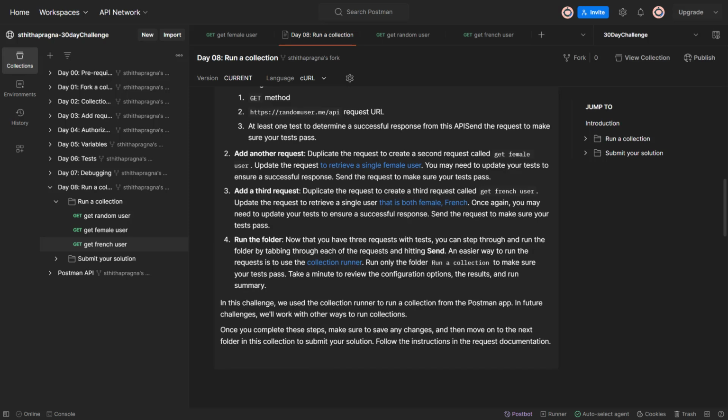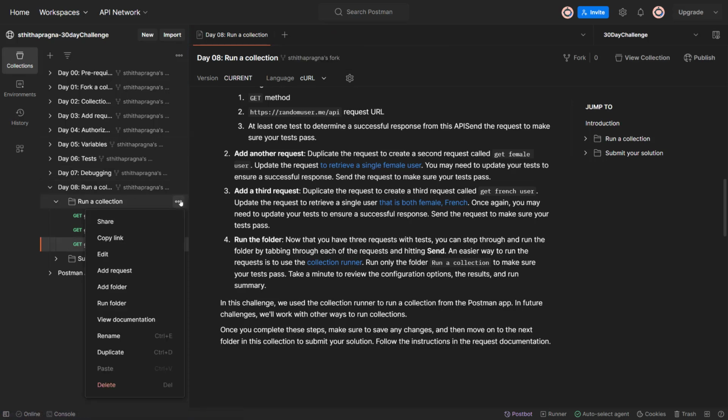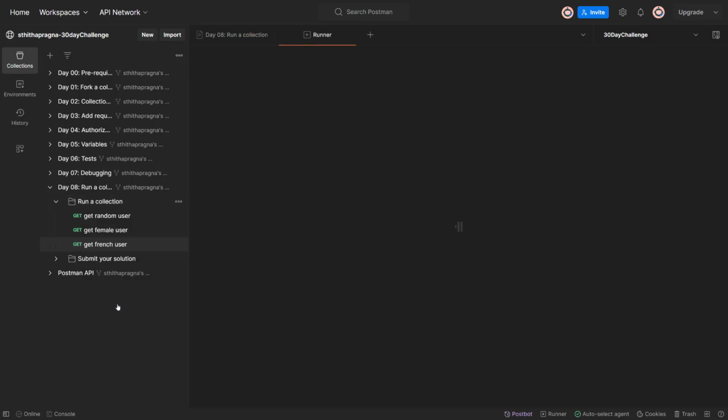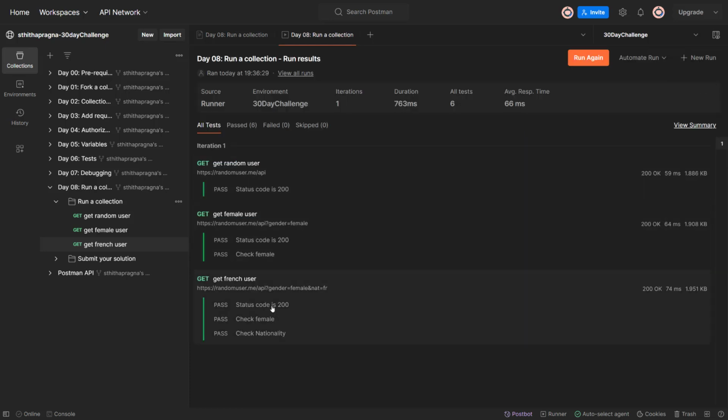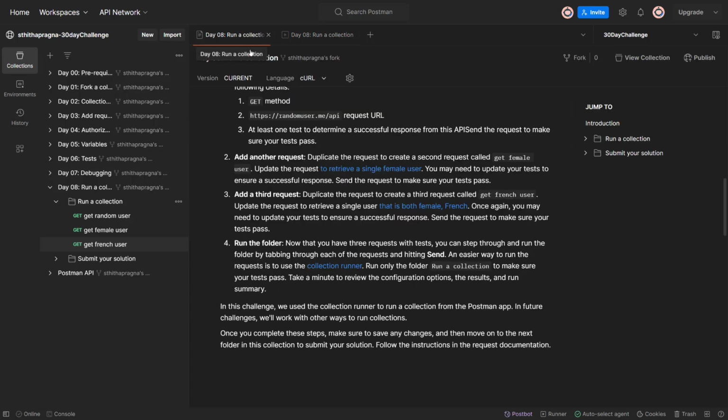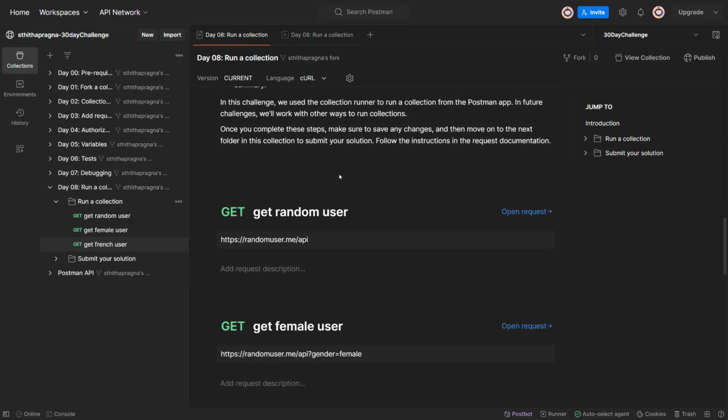An easier way to run request is to use collection runner. Run only the folder, run a collection to make sure. Okay, I will close all this. Okay, how do I do that? Run folder. Run manually, you can schedule it, automate it via that. Iterations only one. I don't want any data file, just run it. Okay, you can see the tests. Everything is passing. Awesome. Okay, we are done with it.